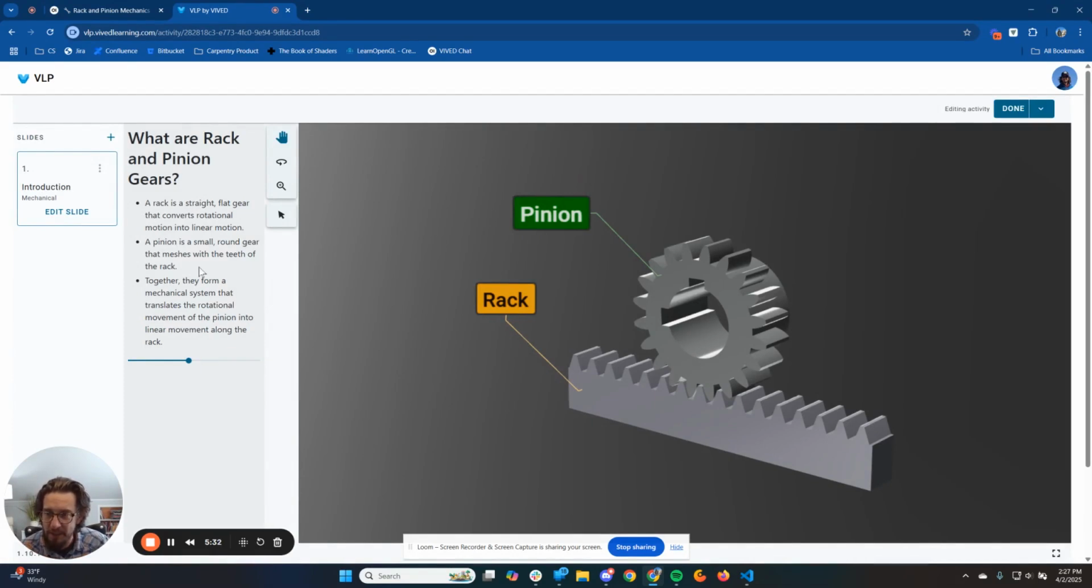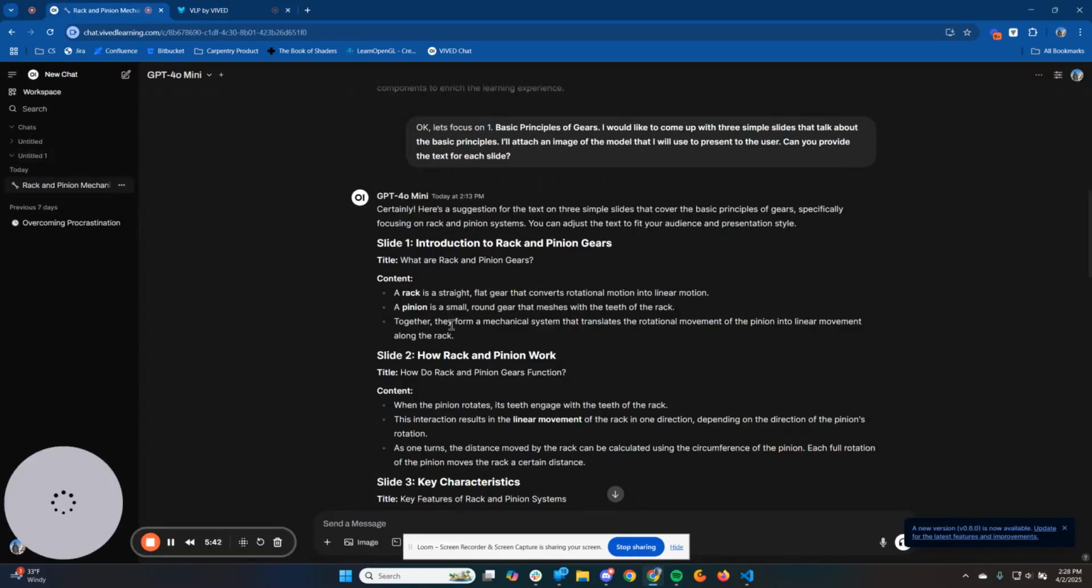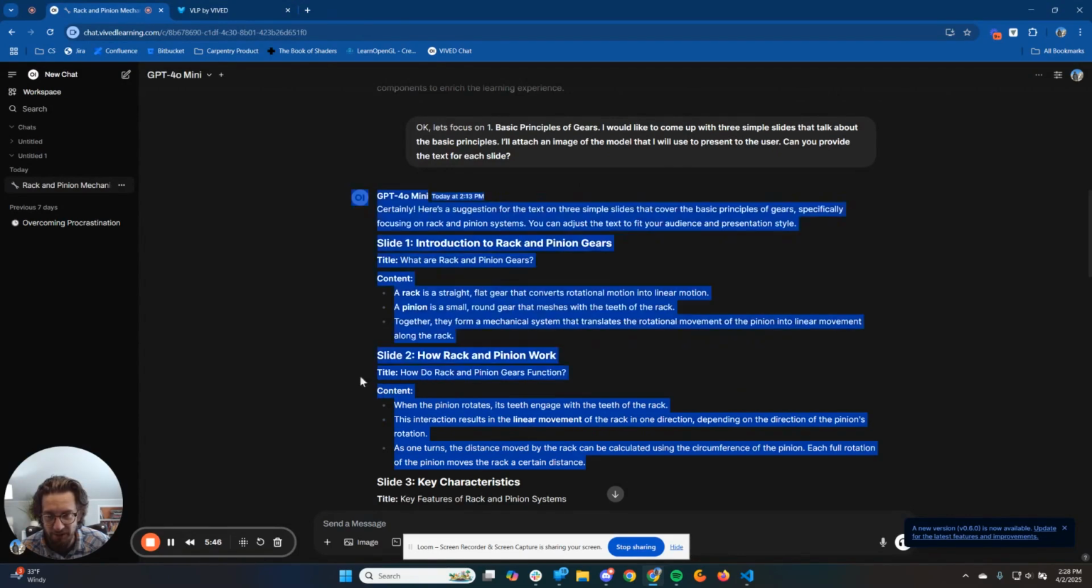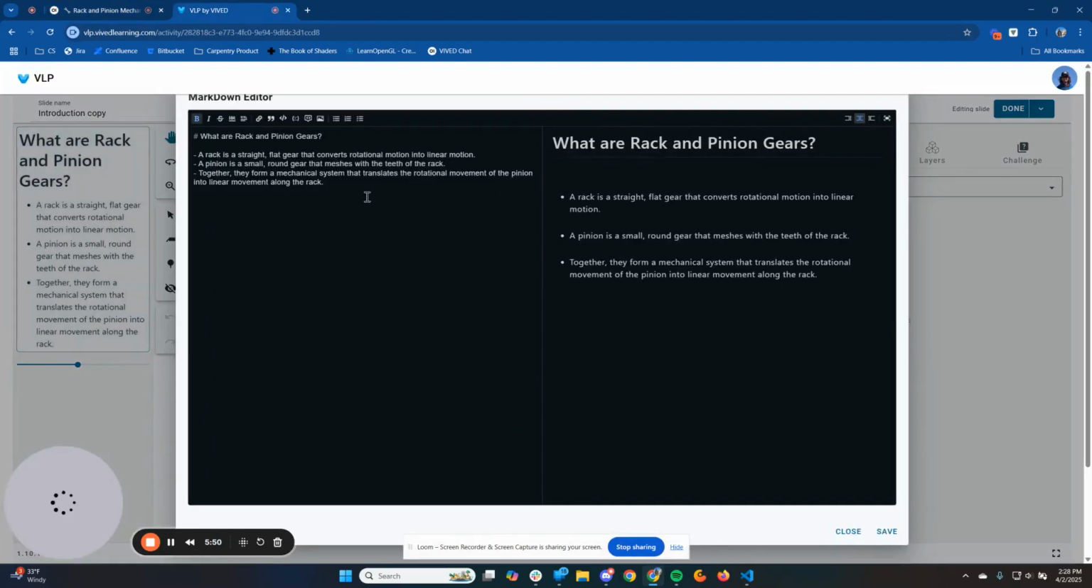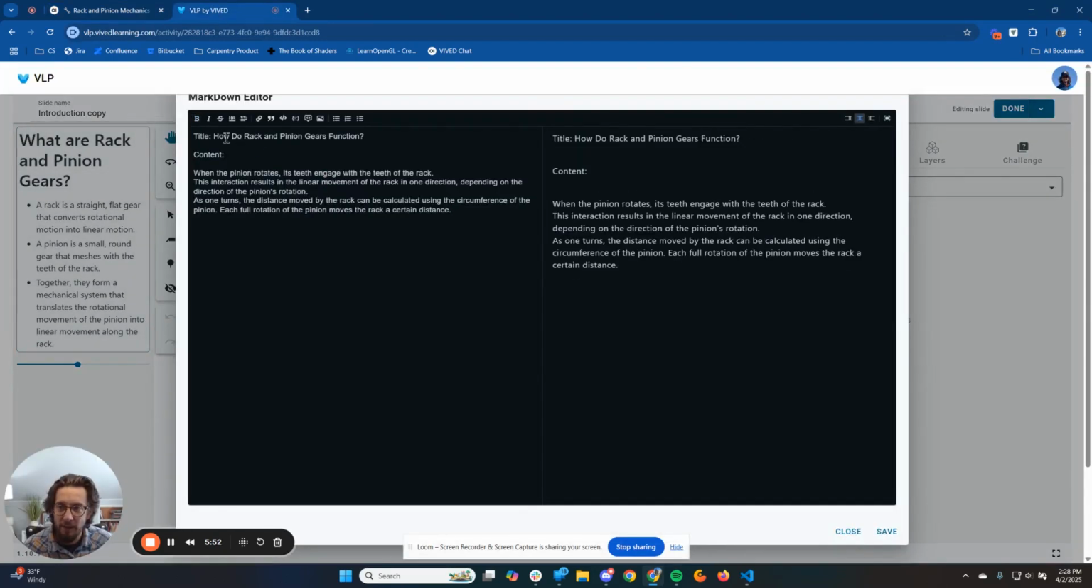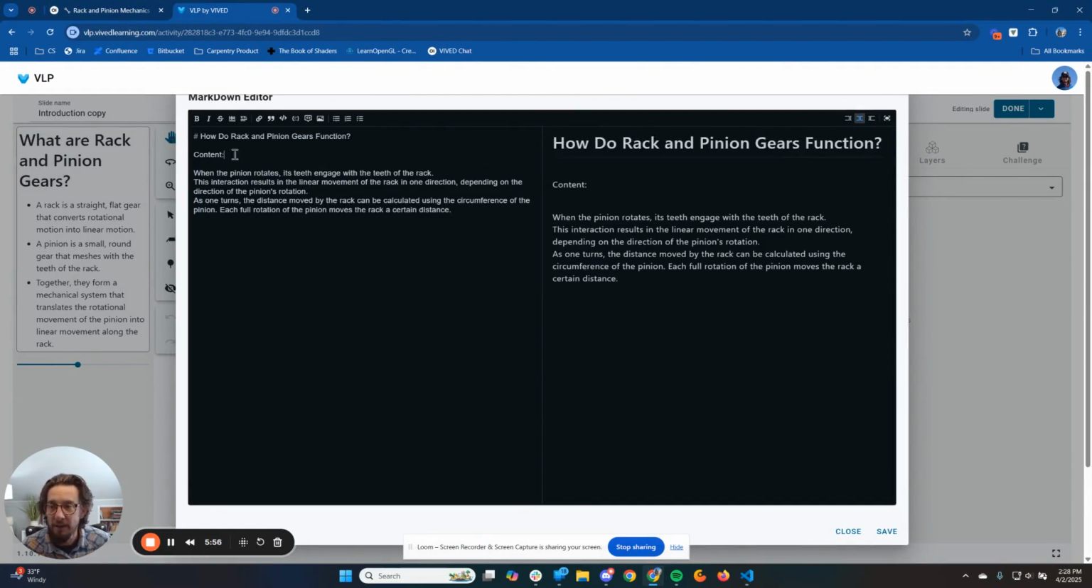We could split this in. No, we're going to start with that. All right, let's do a duplicate slide. What's the next one we're going to do? And then let's edit this slide. This one, how do rack and pinions function? I'm just going to grab all this again. We're just going to copy this stuff and throw it in here. And we're going to do this. Take this out.